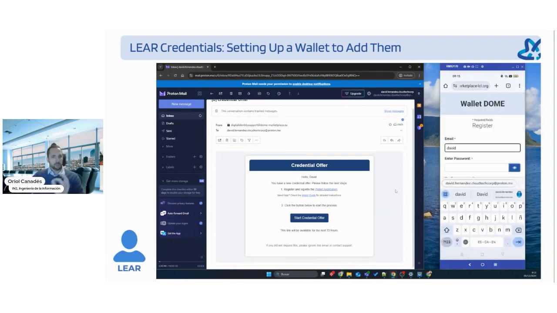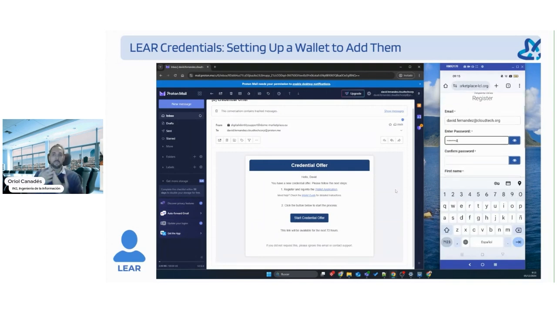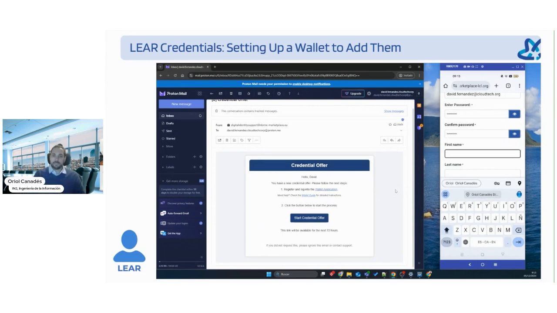The first step outlined in the email explains that you need to have a wallet. Since this is your first visit, you'll need to register. This process is so simple. Open your browser, complete the registration, and you're good to go. We will wait until registration is completed.